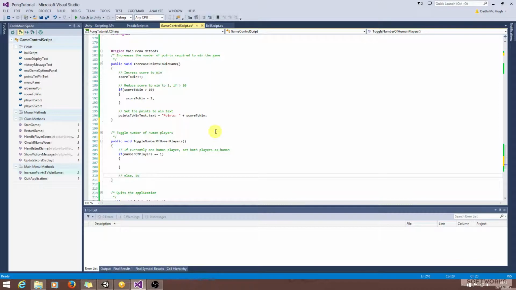Else both players are human. Set player to computer controlled. Okay, else. So if number of players equals 1, first thing we do is set number of human players. Number of players equals 2. Number of players equals 1.